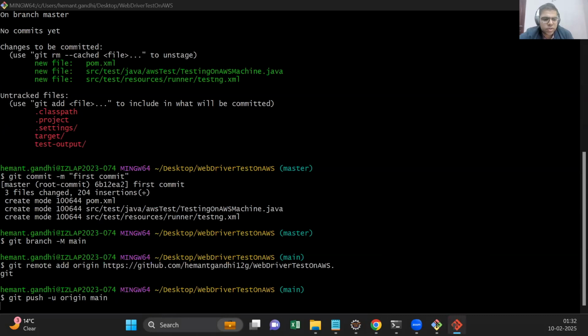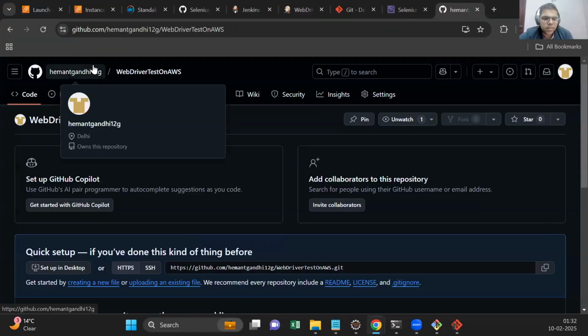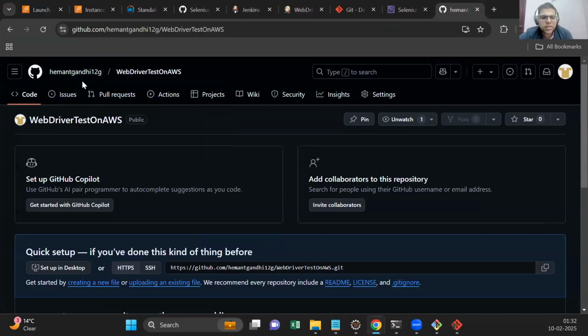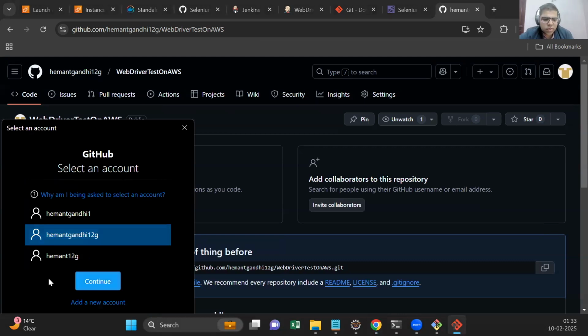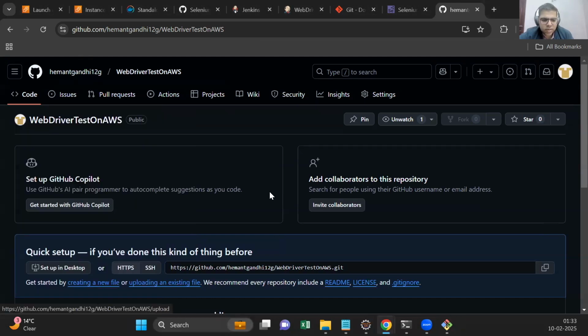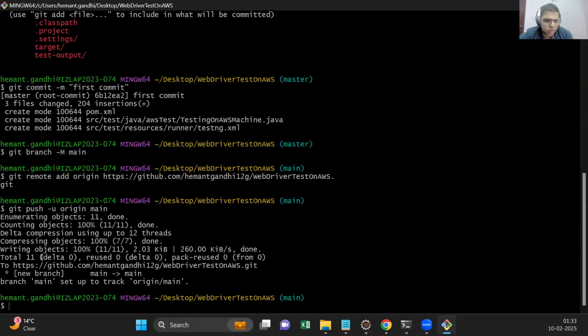As soon as you push the command, if you have multiple accounts as I have, or maybe a single one as well, it asks you which account you want to go with. I want to go with this 12G1, which is my username. The rest two are my other accounts. You will probably only get one account, but they will ask you to go with it. So you can select this one and see if we are able to push our code or not.